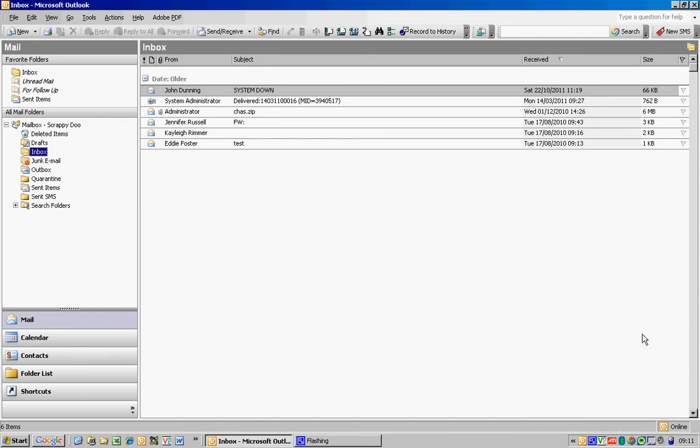Okay, in this video we'll show you how you can use Outlook to store your contacts, names, addresses, telephone numbers, email addresses, etc. in one convenient place. This is a typical Outlook view, and you can see the inbox here, and on the left hand side of the screen you've got shortcuts to the calendar and contacts and folder list.